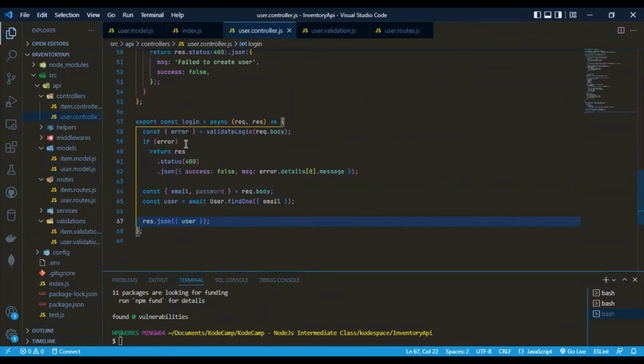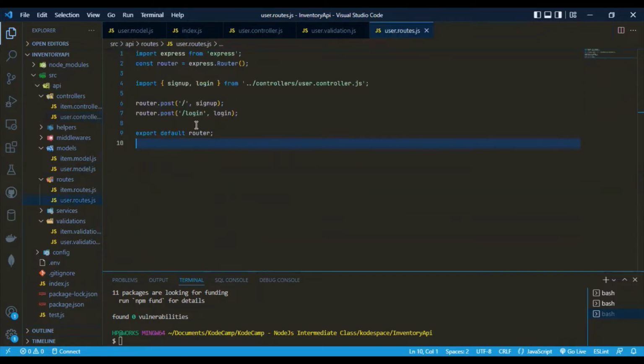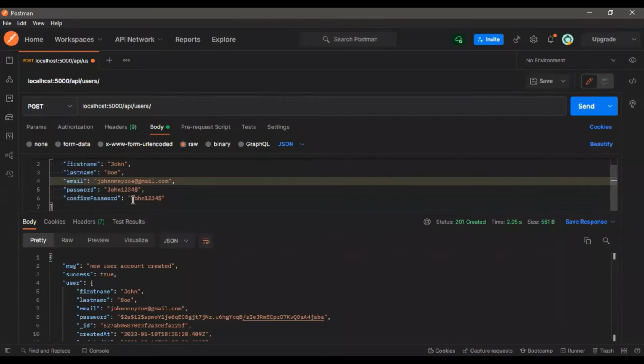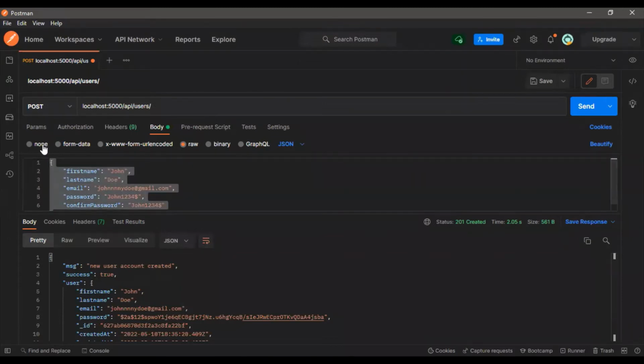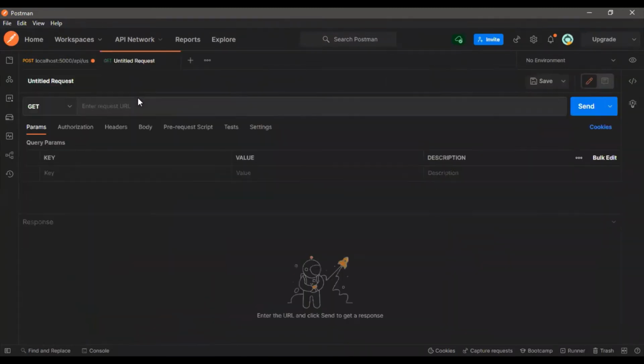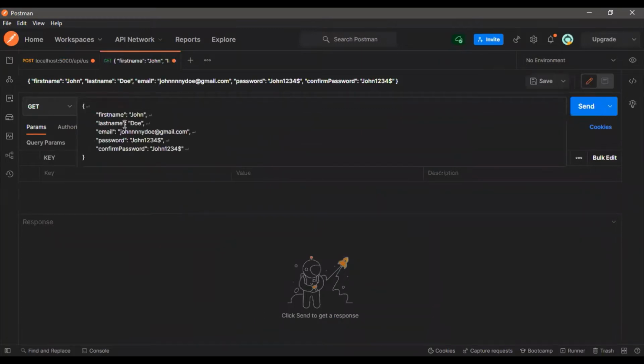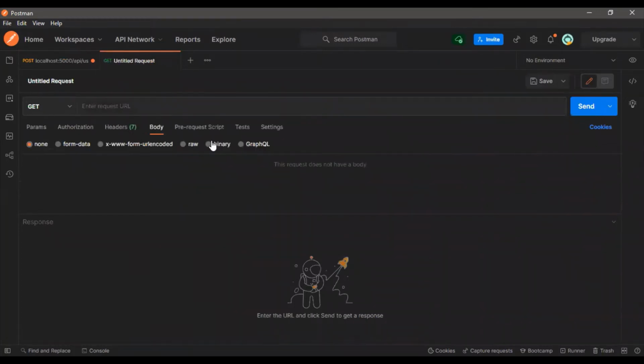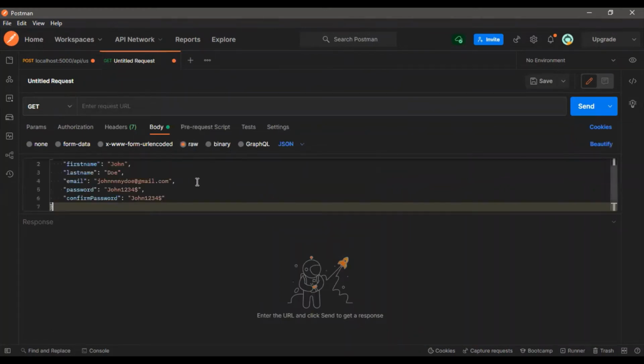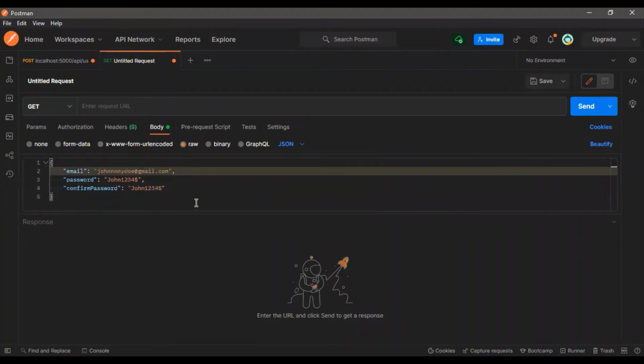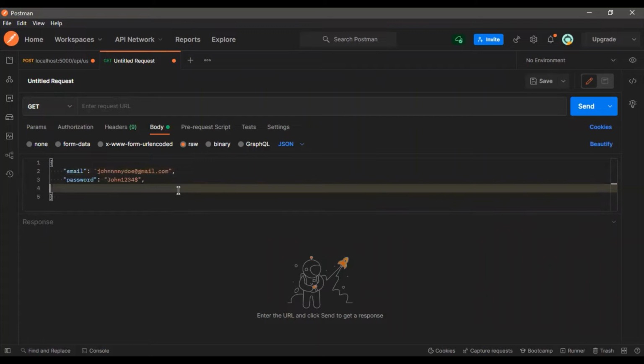So we basically exported that, and in the user route, we are calling the method to the login route. Okay, so let's do that. So what do we need? Let me just copy this object and come over here. This will serve as the basis for our login. So let me just create this. We only need the email and password. We've done some validation. So we only need the email and password.